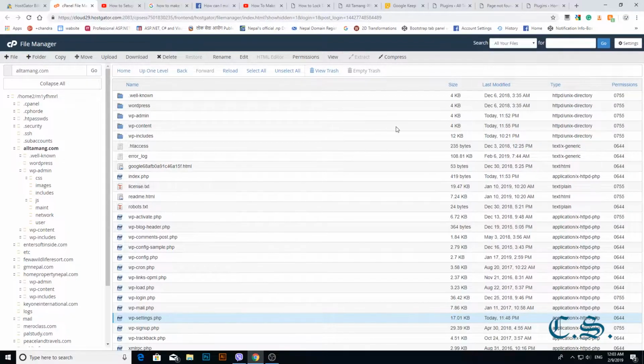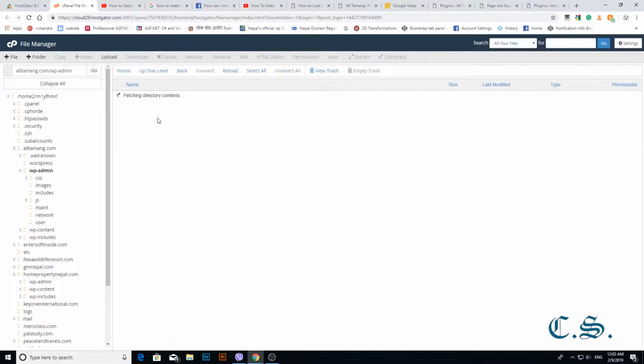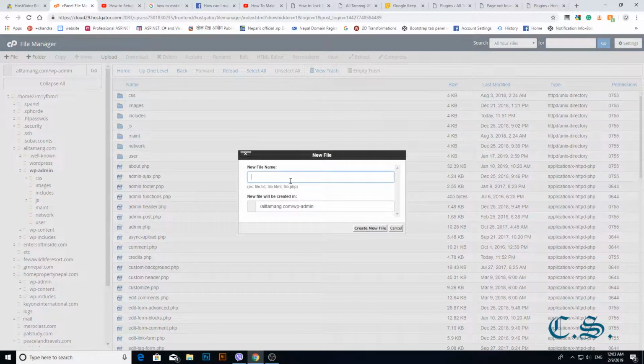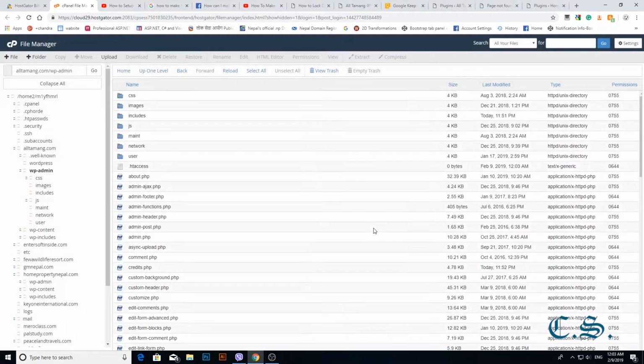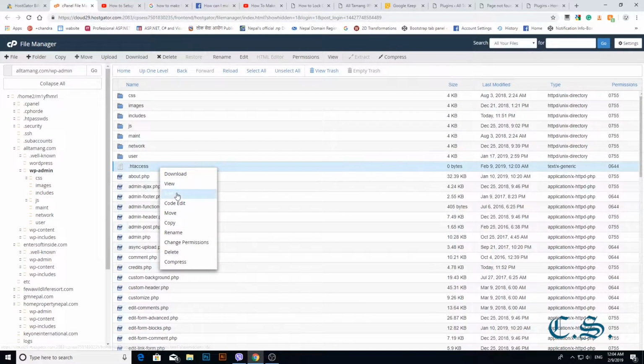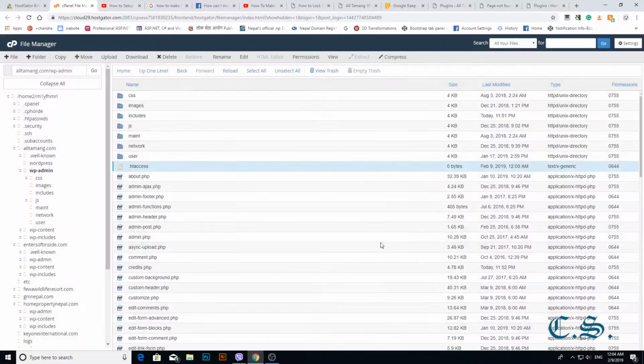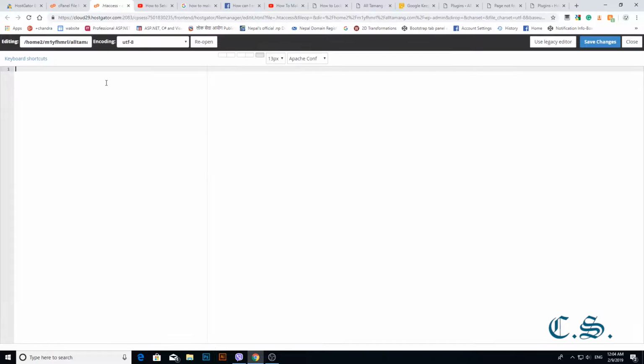Second step. Go to the wp-admin section. Create one file. Give the name .htaccess. Go to the .htaccess file and edit it. Write this code. Order deny, allow.